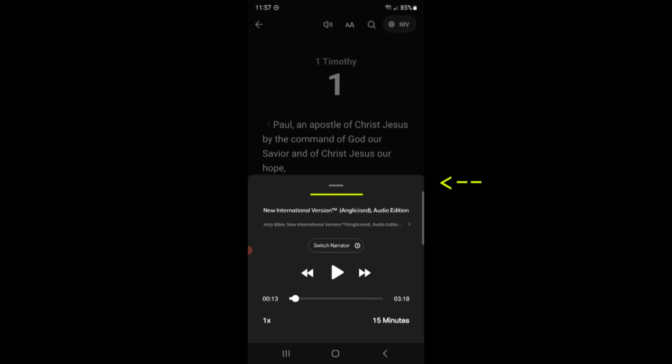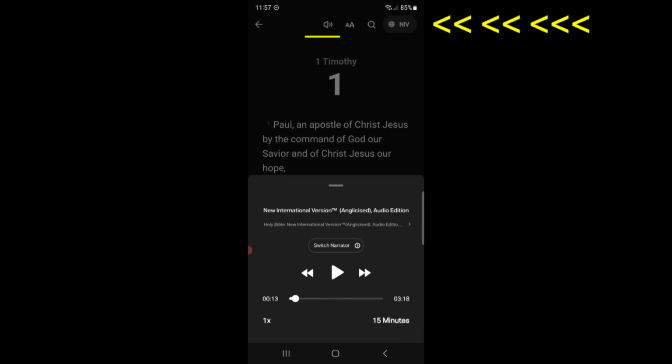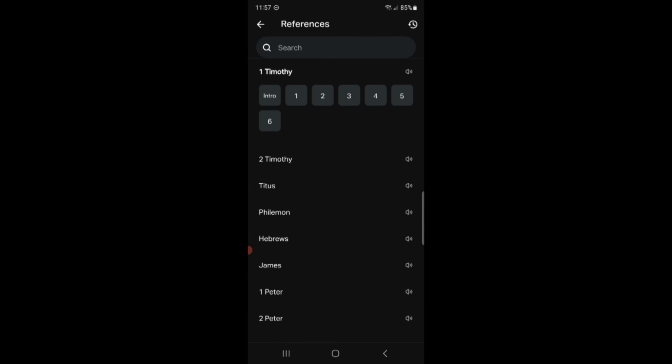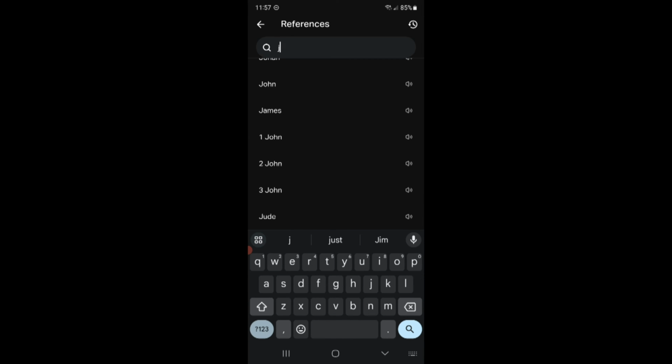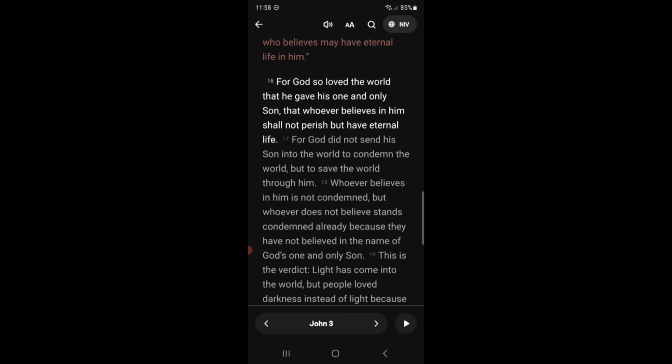You can collapse the controls by pressing on that little horizontal line right here and dragging it down while you're pressing on it. Get it back by tapping the speaker again. To change the book, chapter, and verse, just tap the book you're on now. Scroll to select the book or start typing the book, select it, then select the chapter, then select the verse. And it highlights the verse you selected, but you can just continue reading from there.